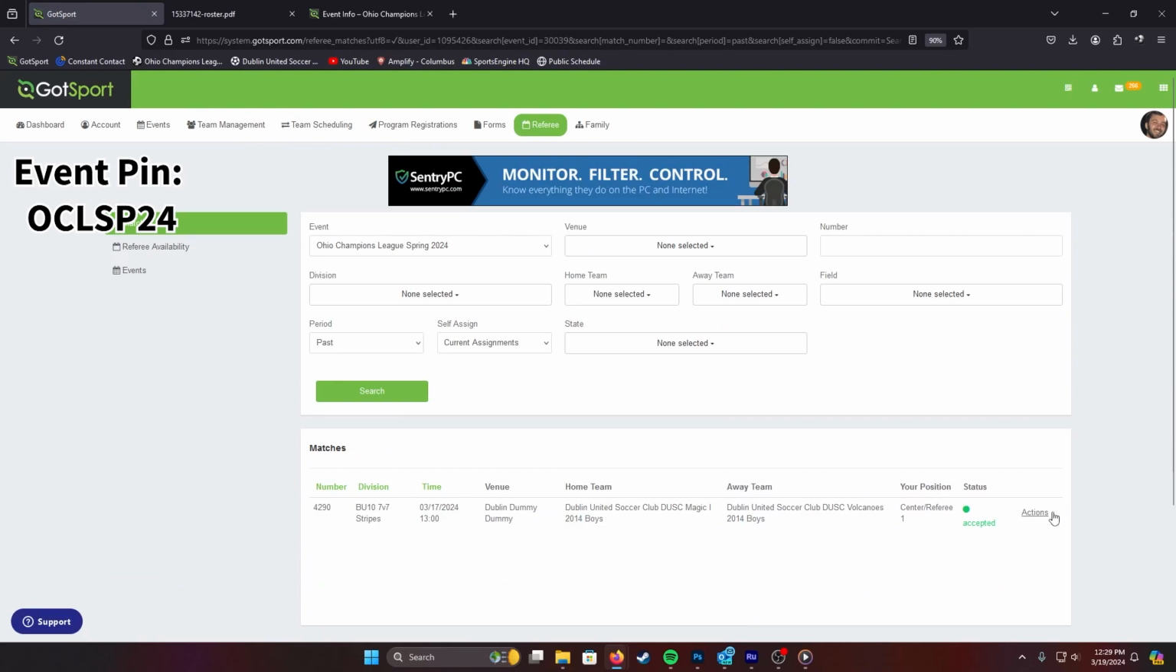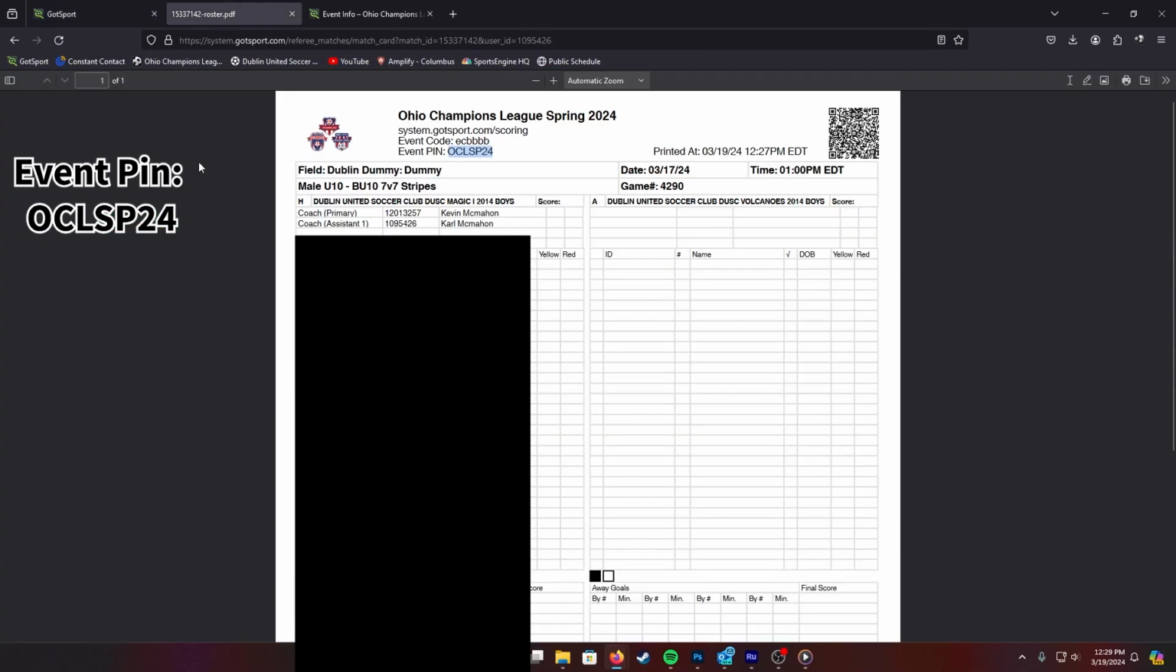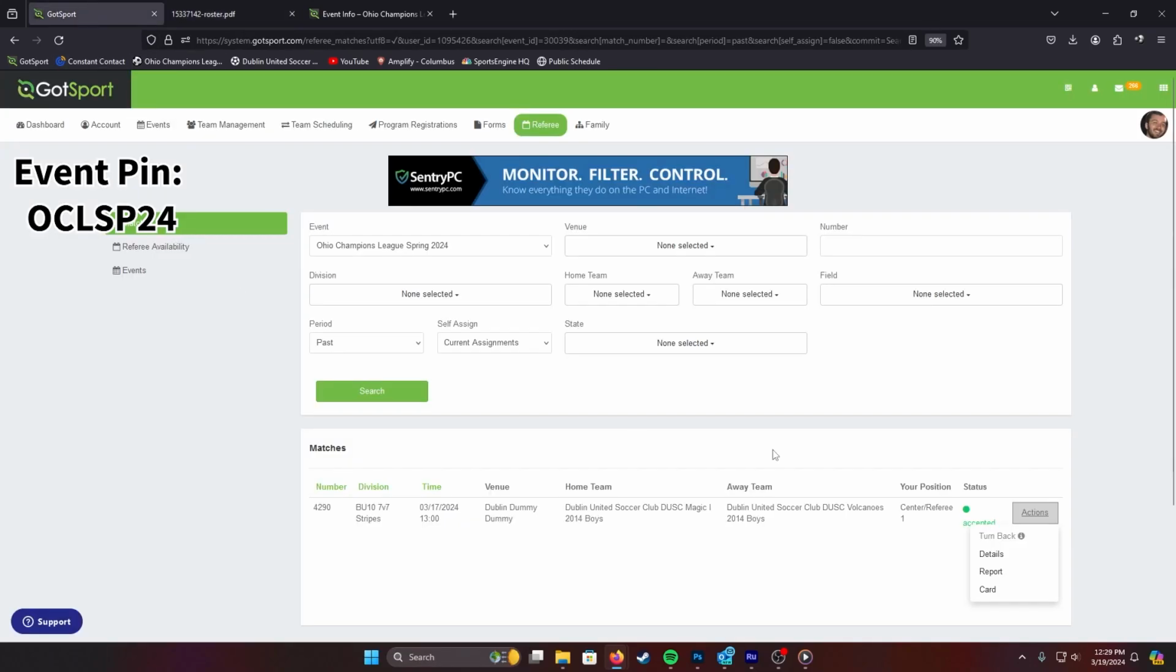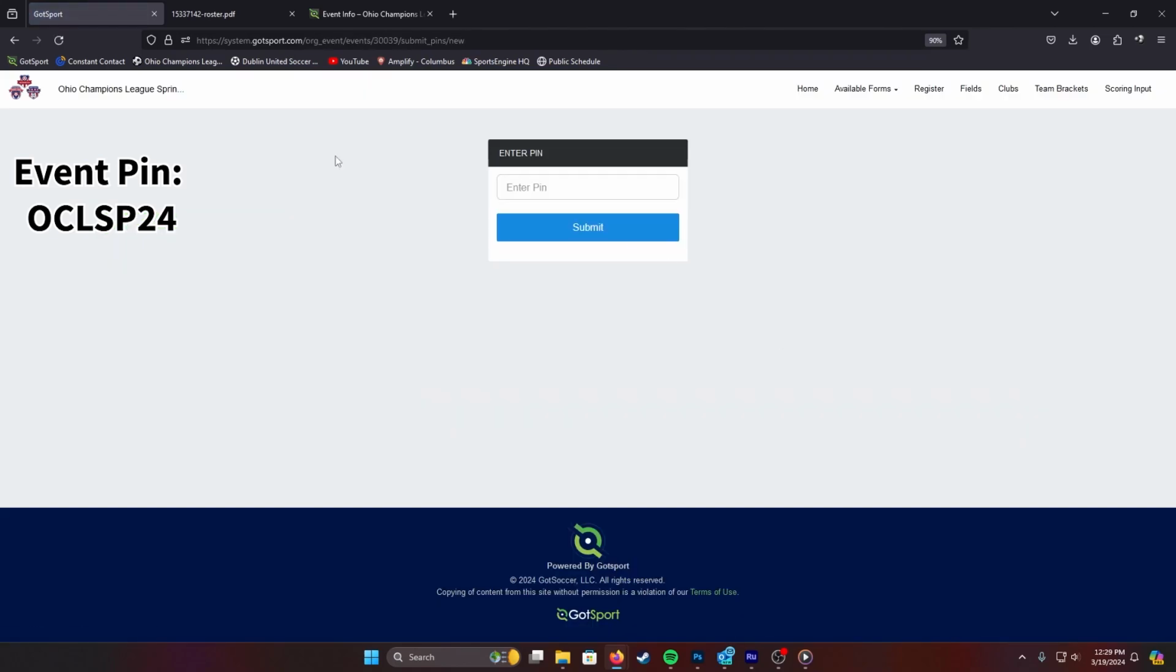Find the game, and you can use the actions dropdown to pull up the match card. Here you can see the event pin at the top. With the event pin, we can go back to the actions dropdown and select report. Enter the pin and submit.